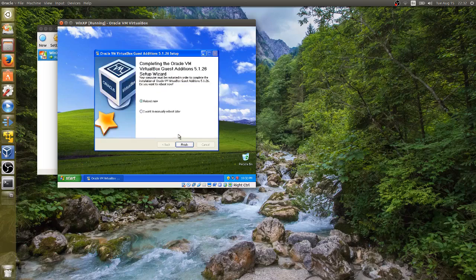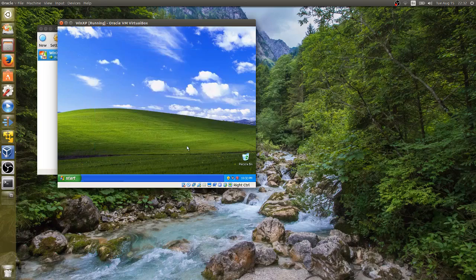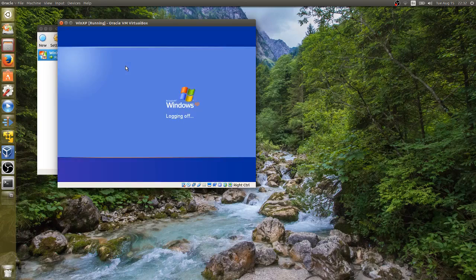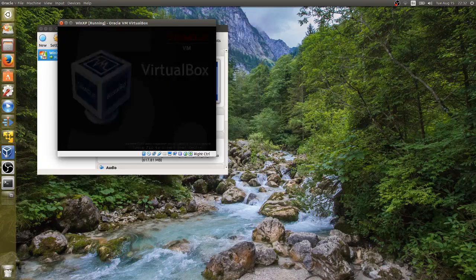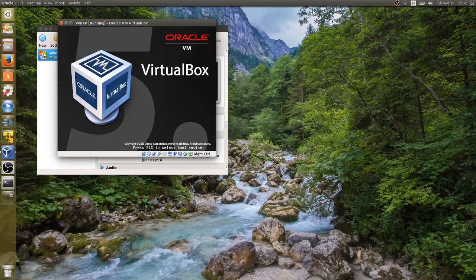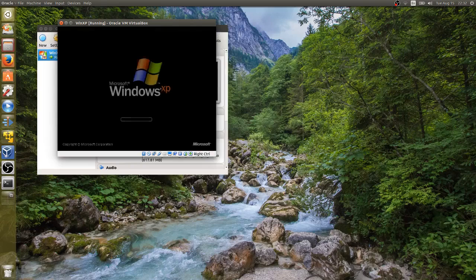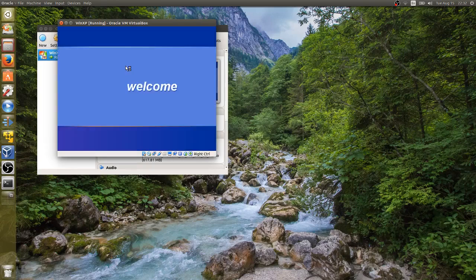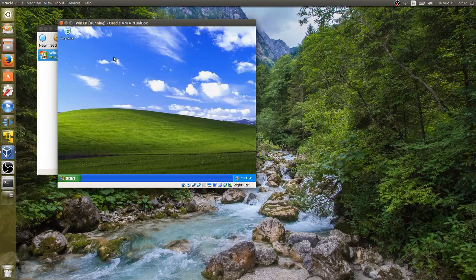You'll hear a couple of beeps as things are recognized by Windows, and we'll do another reboot. This will be quick. It'll shut down. The virtual machine will start back up. We'll get into Windows, and then that's it. We're set up. We're ready with Windows. So we've got our machine the way we want it.